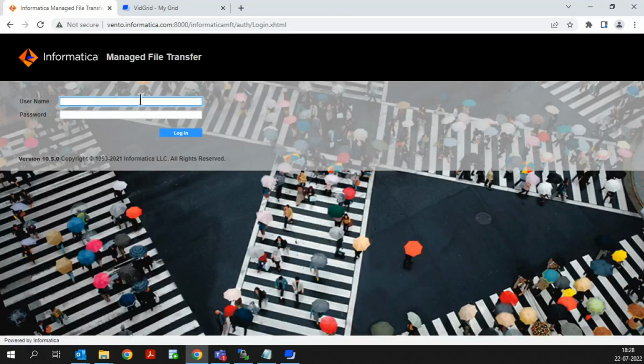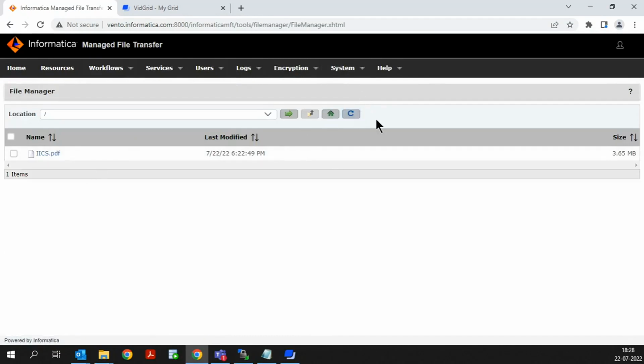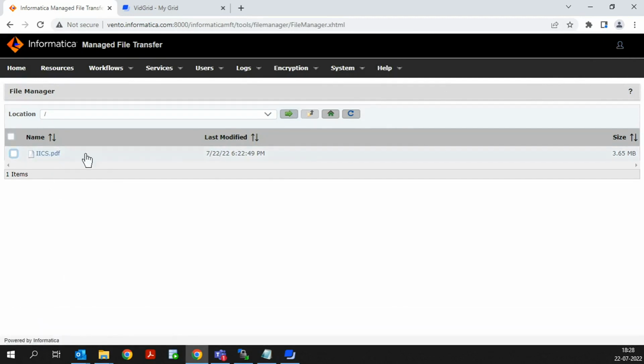Let me show you. Let me log in once again inside Sumit. In the system file manager, you could see that there is no option for uploading files. In this way we could restrict the privileges of this user, and we could only see the file if we select here. We could see one row has been selected, so we cannot take any further actions from here.